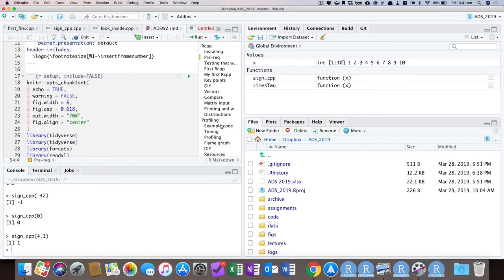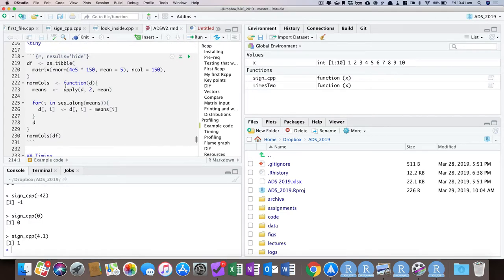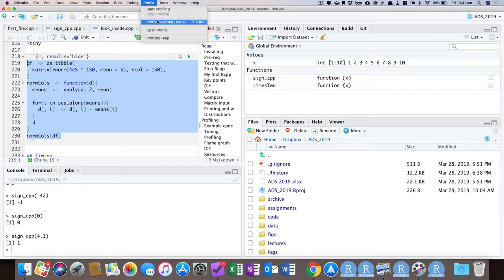So if we go down to my example code, there's my code. Let's say I run this and I want to make it really, really fast. I can try and work out how it's fast. The best way of doing that is you just highlight the whole code, go up here to profile, and go Profile Selected Lines.